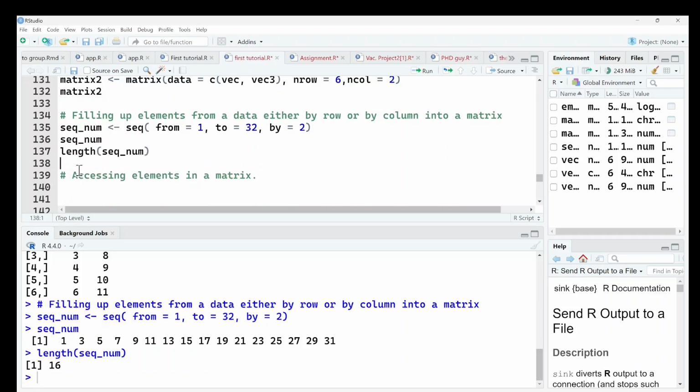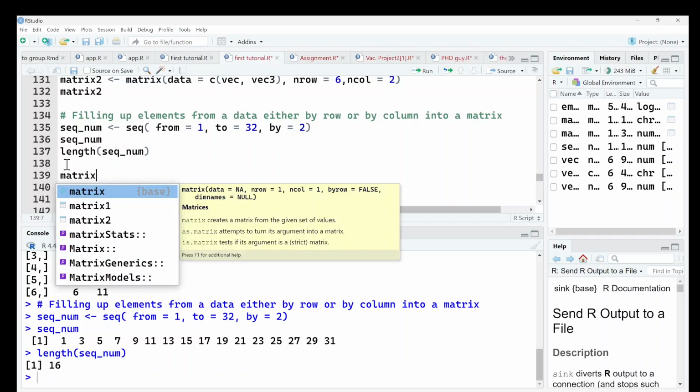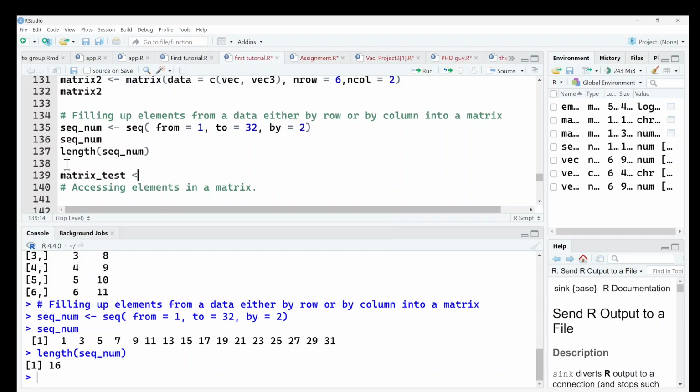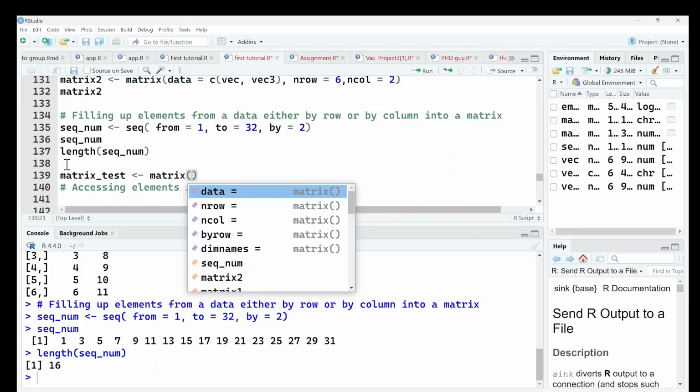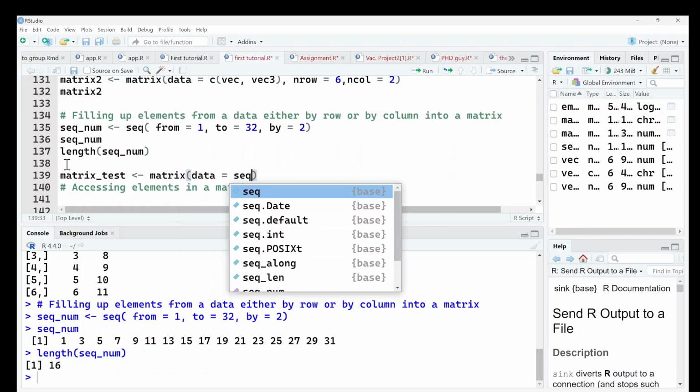Okay, good. So now let's create a matrix to store this data, the secnum data. Okay, that is from 1 to 32 by a difference of 2. So to do that, we're going to give a name to the matrix. Let's say matrix test, and then we call the matrix function. Okay, so the data we're going to set as secnum.